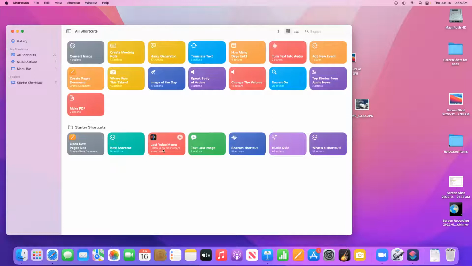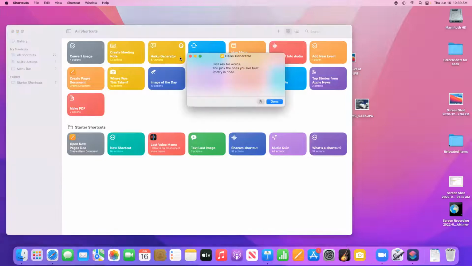Plus, there are all kinds of other things. I said you can create your own shortcuts. And as you learn more about that, you can create more complicated ones, or you can run existing ones. So here's the haiku generator. I just click on that and run that, and that will generate a little haiku.